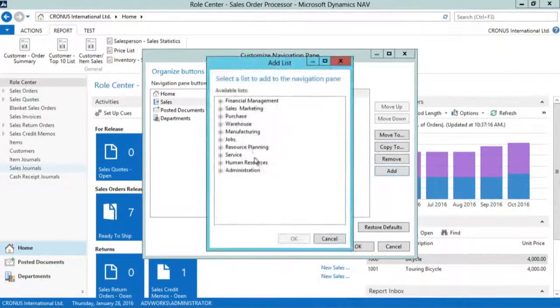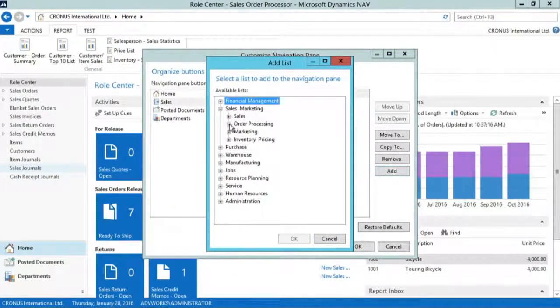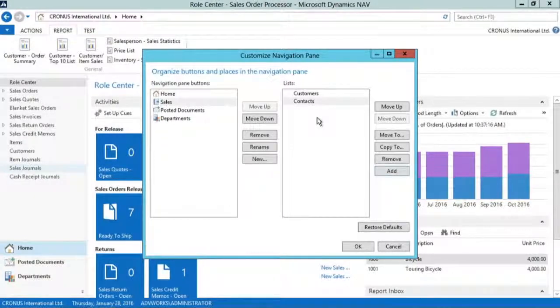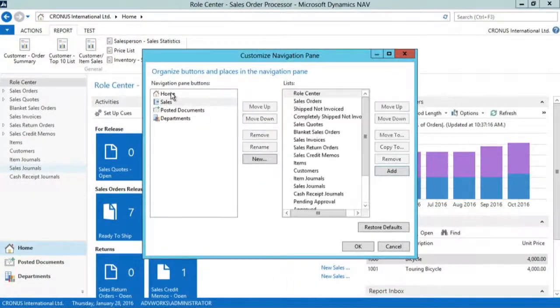Then I'm going to click on Add again. I will go to Sales and Marketing. I'm also going to select my contacts and so on. I can also have a look here in the list of actions we have available in the home of our role center. I can select an action and you can move it up, you can move it down.